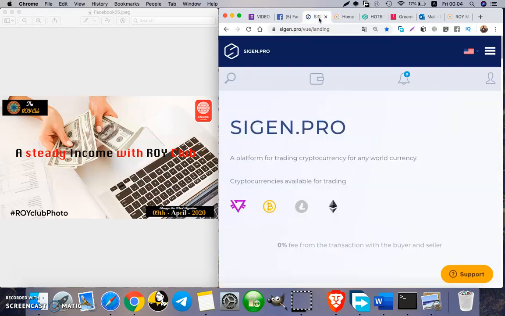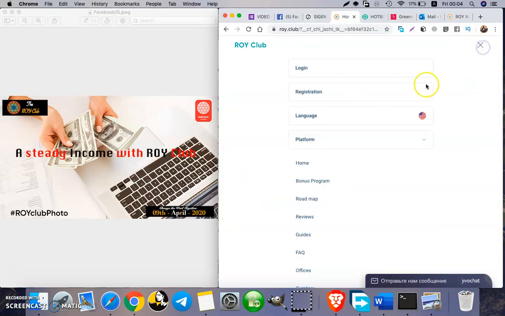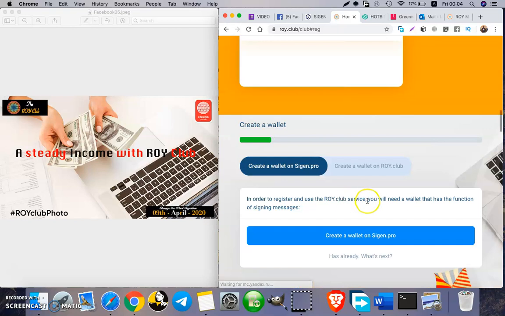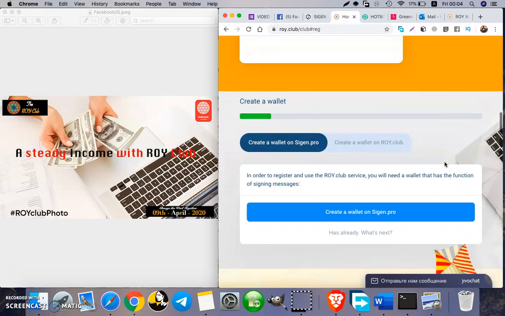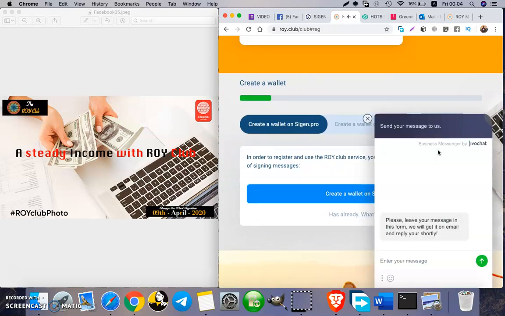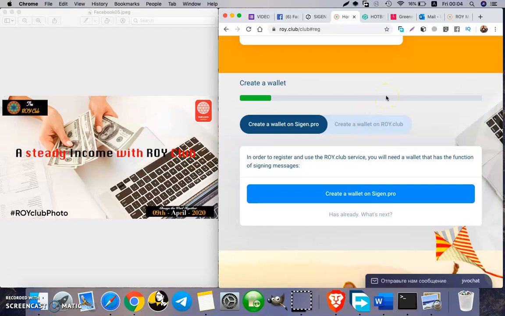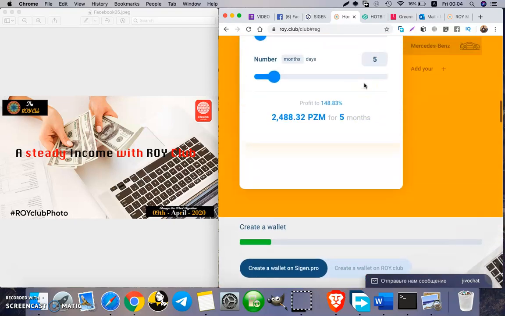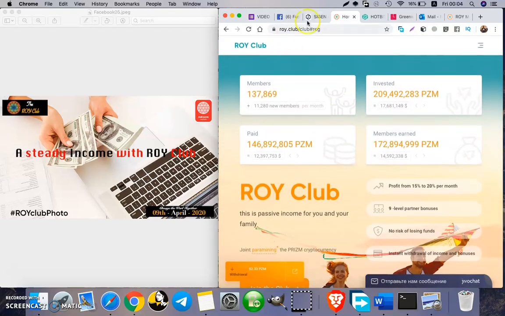Okay, so let's just let Roy Club load in. All right, so cool. When you're on the Roy Club website and you click on registration, usually you get to select either to create a wallet on Sigen or to create a wallet on Roy.club. This video is going to show those people who use the Sigen.pro wallets to open up their Roy Club accounts. This is a video that is going to help you guys. Okay, so let's go back to Sigen.